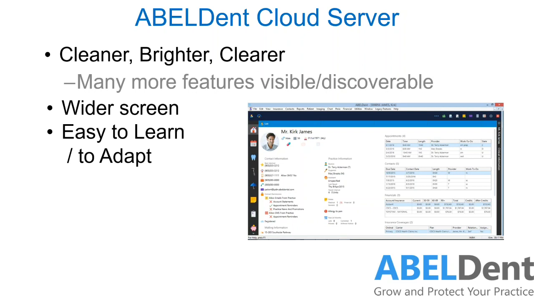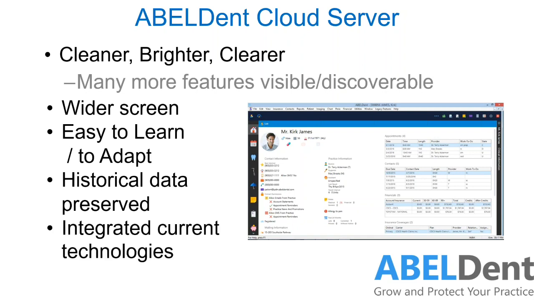Because the cloud version uses familiar terminology and concepts, it helps experienced users of ABELDent to adapt quickly to the new software, and for newer users of ABELDent, it's very easy to learn. Converting to ABELDent Cloud Server maintains 100% of your historical data created in ABELDent Local Server. And last but not least, ABELDent has taken leaps ahead in supporting integration with current technologies like patients filling out health history on a tablet or checking in at a kiosk, that sort of thing.